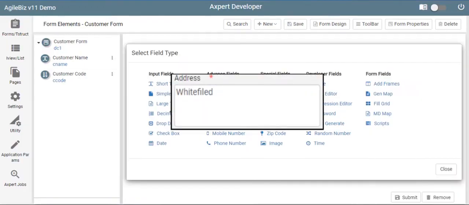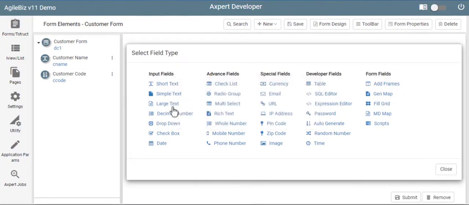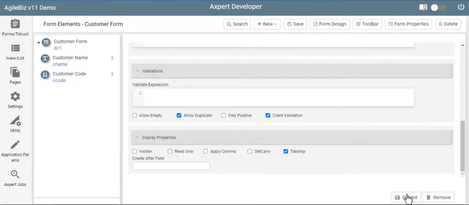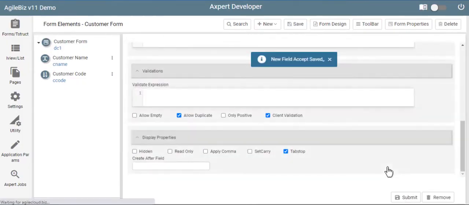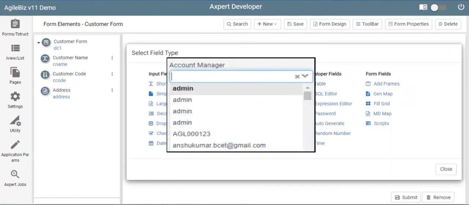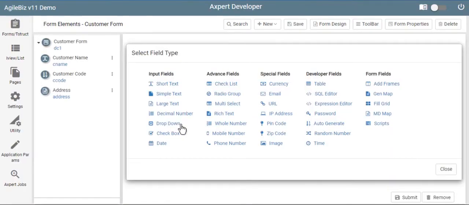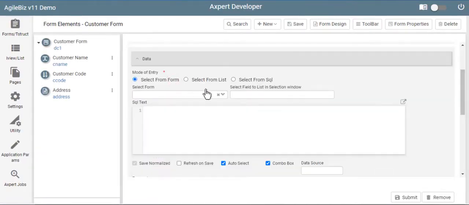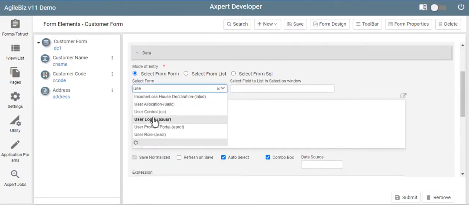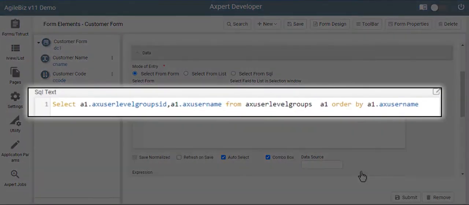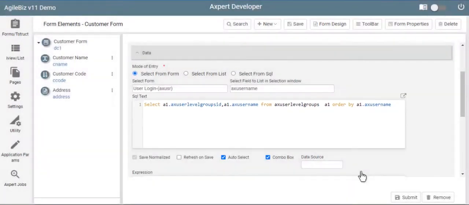To accommodate large data like address, click on Large Text, and fill the details. To create a drop-down like an Account Manager field, choose a drop-down field and fill the details. You can link the field to a predefined form by making the mode of entry as Select from Form. Choose the form in list. Axpert automatically generates a SQL.